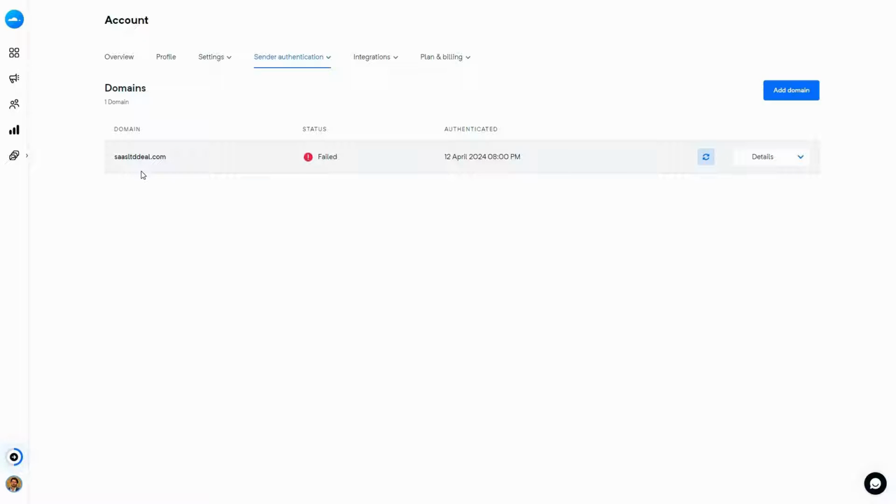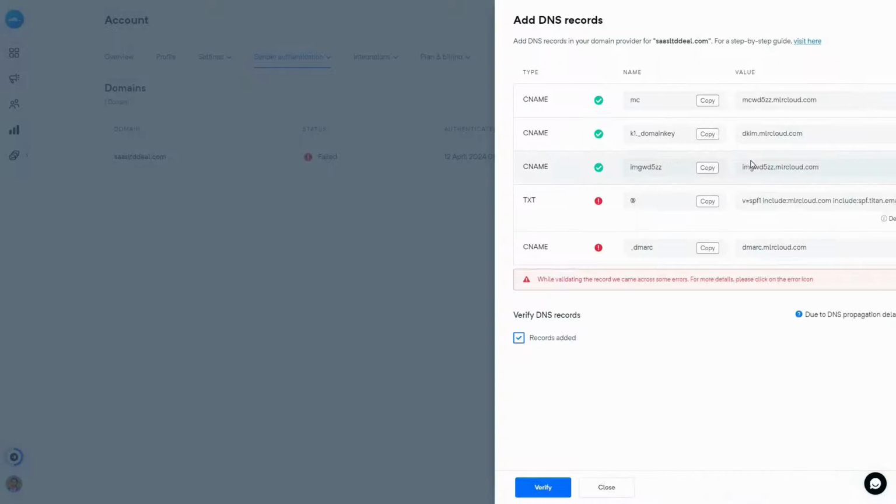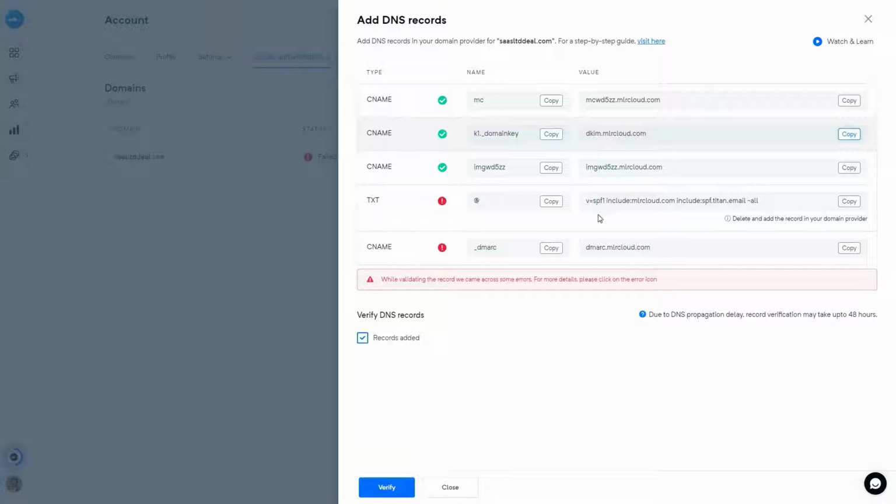Once you add the domain, you will have to add various DNS records. Let me show you those. You have to add this DKIM, SPF. You have to make sure these DNS records are in your domain provider for the domain that you added. You can get a more comprehensive guide for that on here, and you can also watch the video tutorial from here.